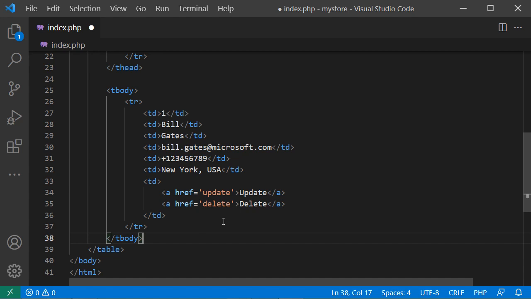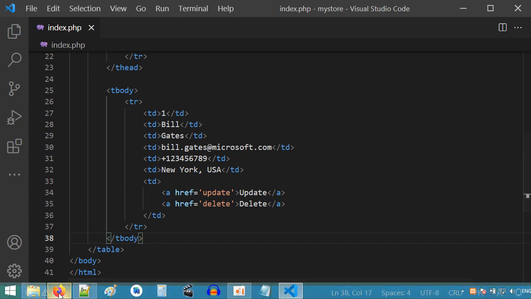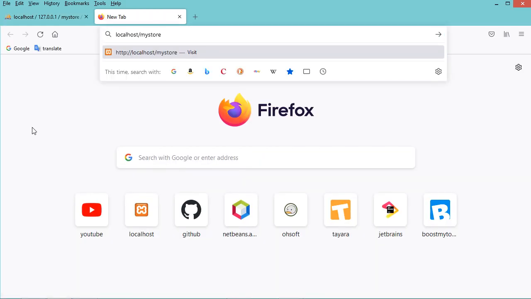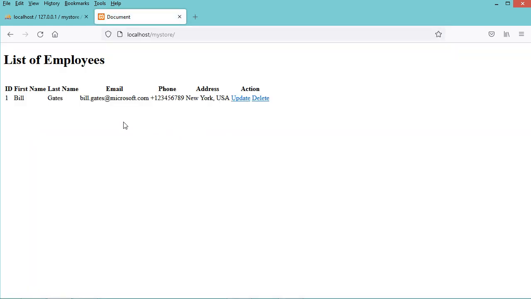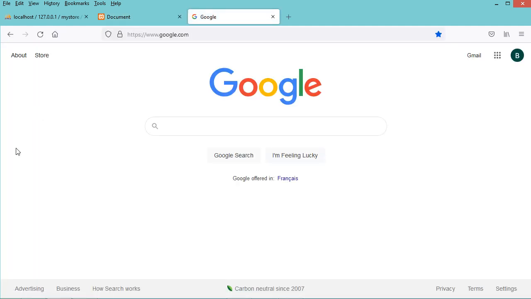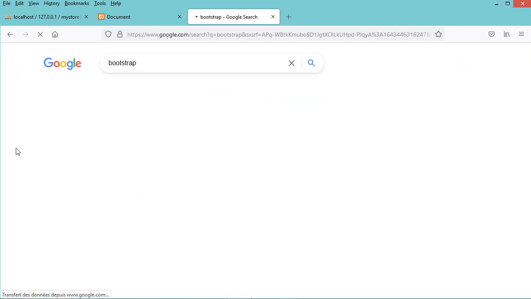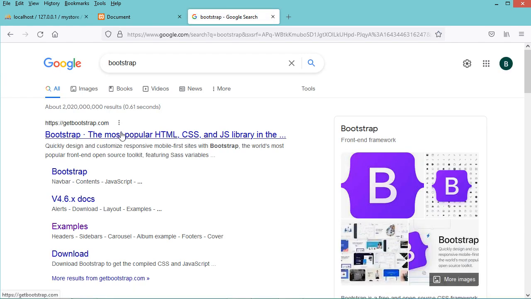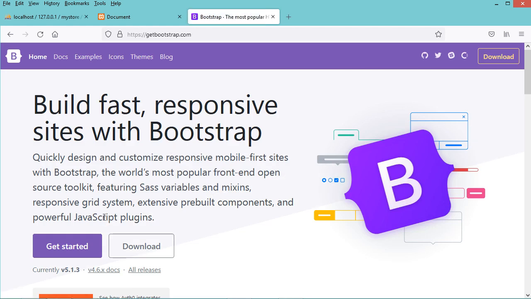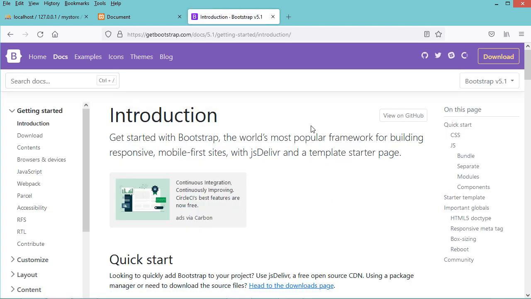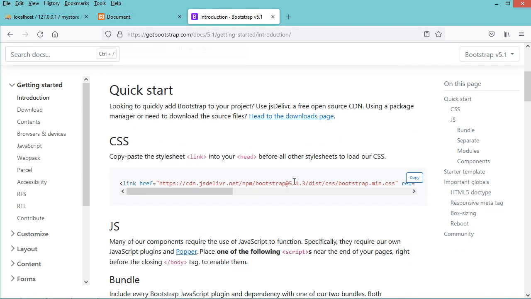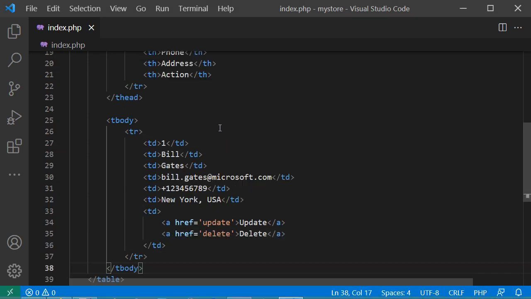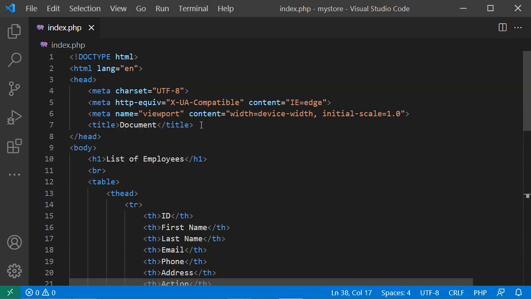Now let's save this file and let's run it. And we obtain this table. So we can enhance it by using the Bootstrap CSS. So let's type Bootstrap. Then let's go to this first link. And here let's click on Get Started. So in this page we have just to copy this line. So let's copy it. And we need just to paste it in the head.